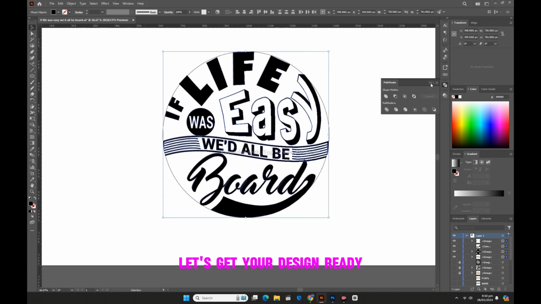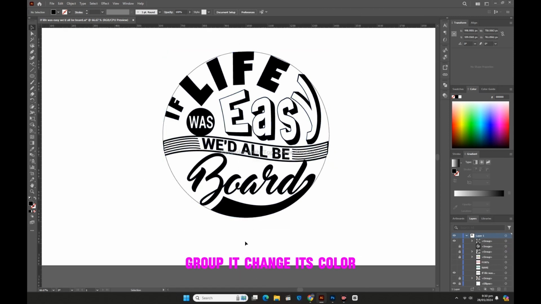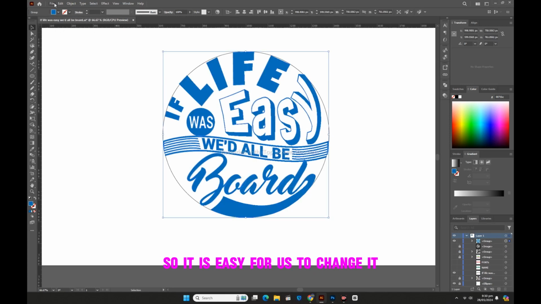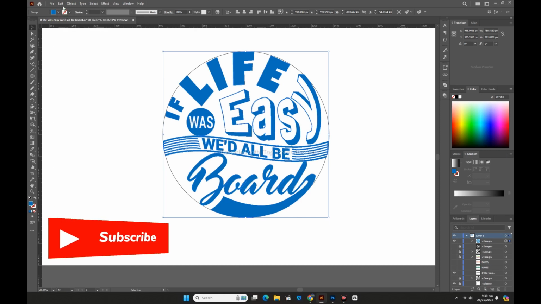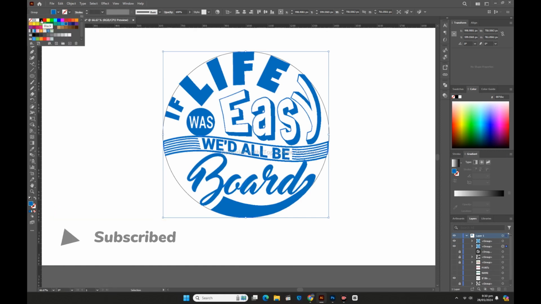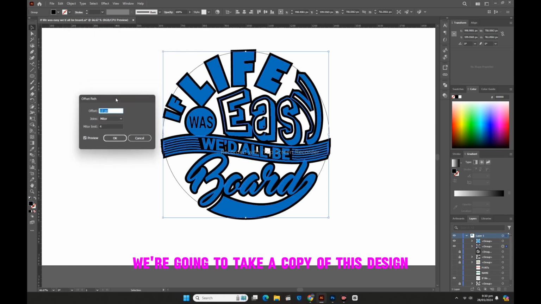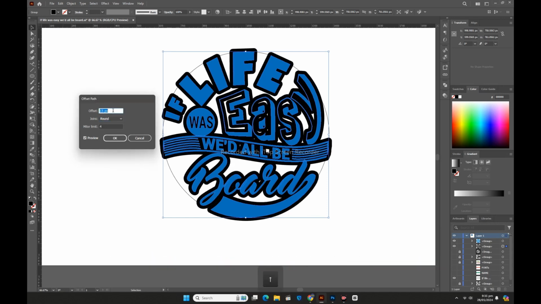Let's get your design ready. Group it. Change its color. We have used a single color here, so it is easy for us to change it. We're going to take a copy of this design and we're going to make it black so it's clear to us below. Then we're going to go into the path and enlarge it and expand it.